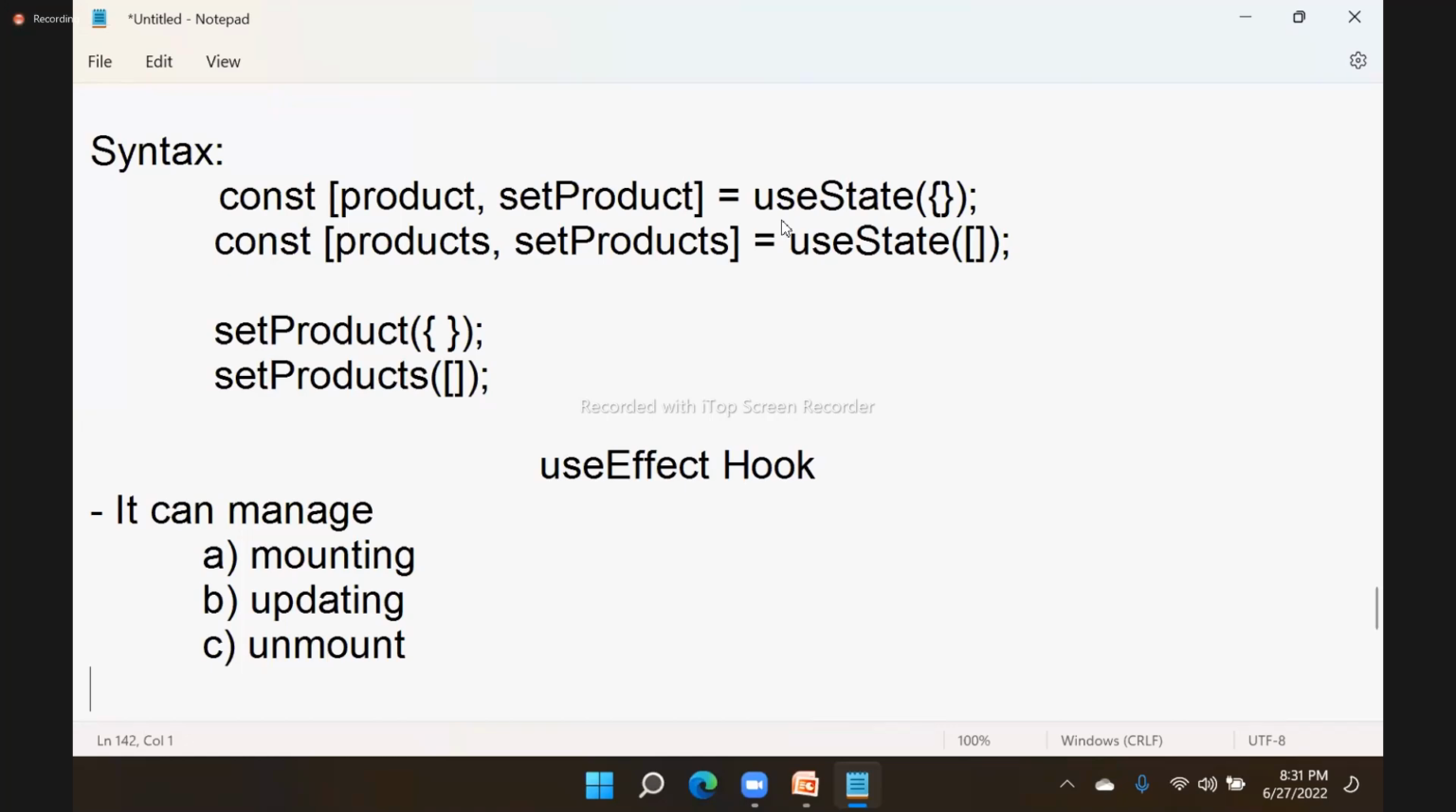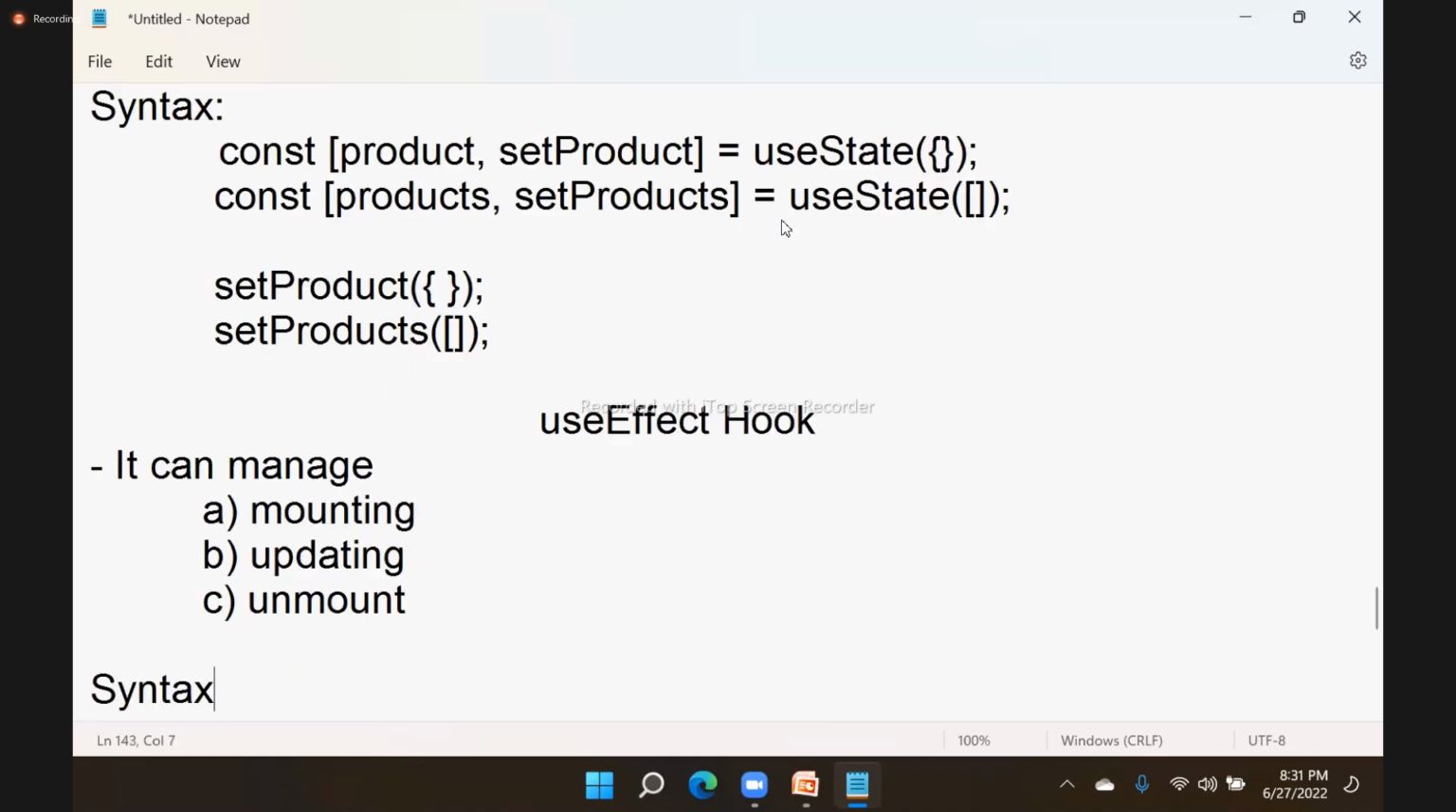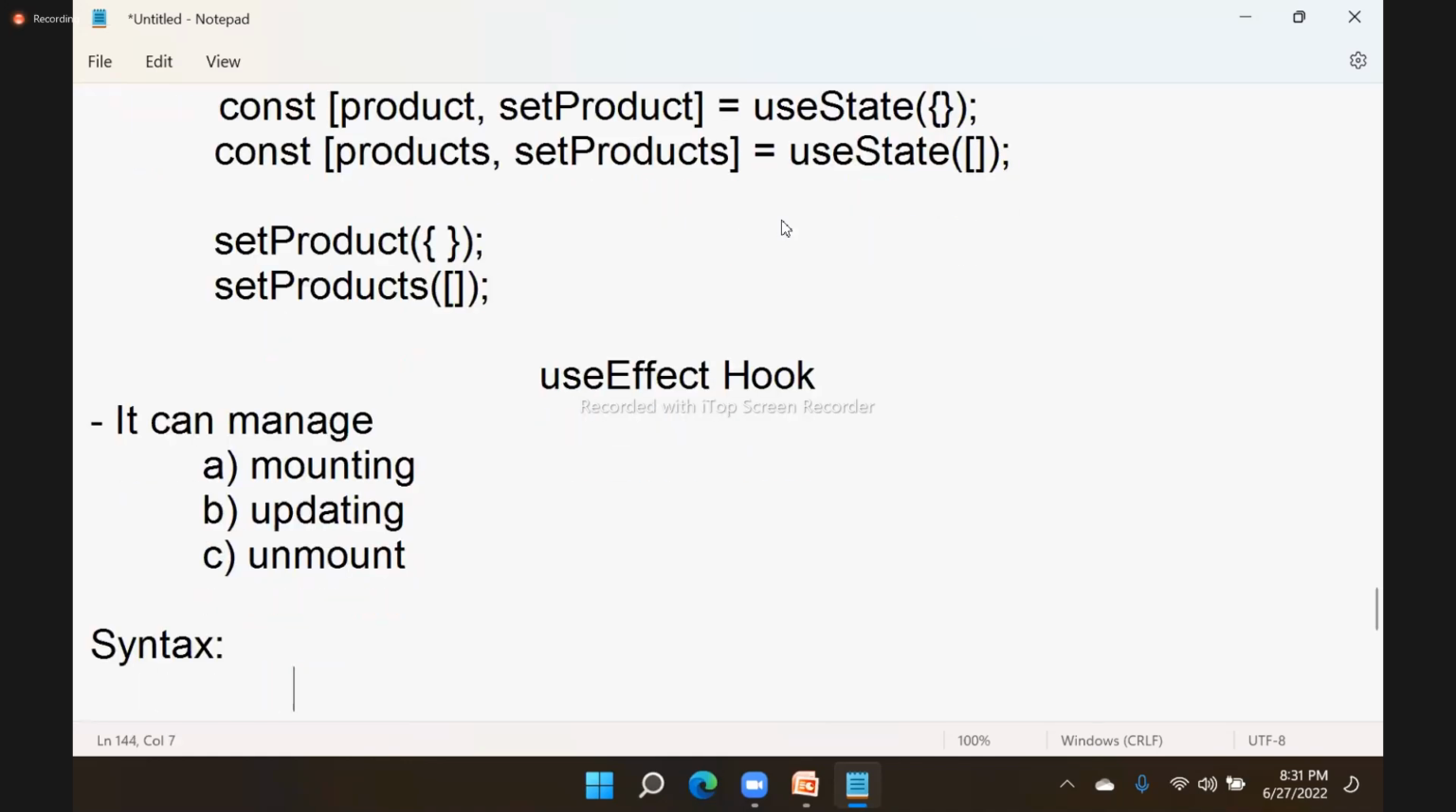That is the reason class components are very complex, very heavy, with a lot of lifecycle hooks individually managed. These all are managed by using a single hook. It defines the actions on mounting, the actions on updating, and the actions on unmounting. How to define that syntactically? You have to configure useEffect.